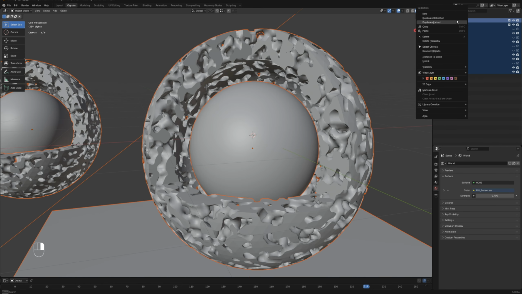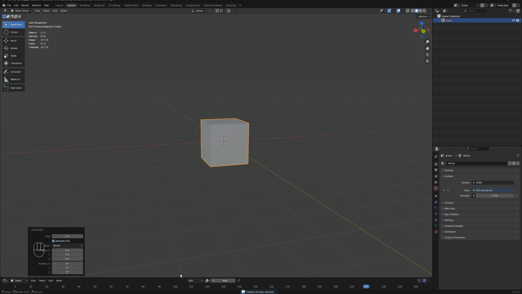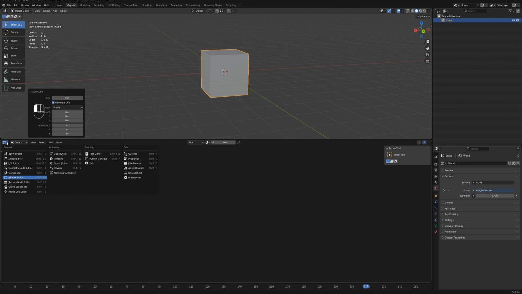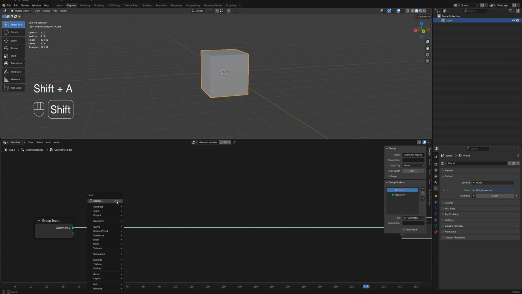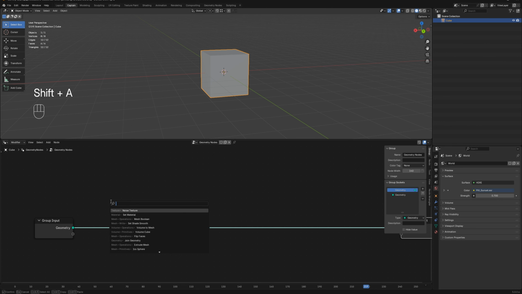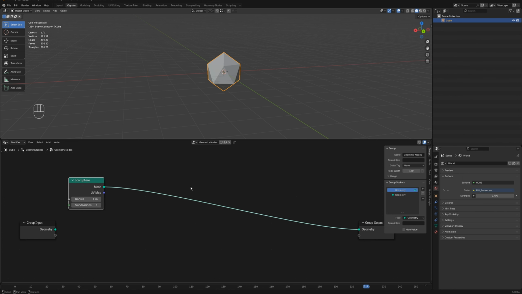First, delete all objects and clear any unused data. Create a cube, open the Geometry Nodes panel, and add a Geometry Nodes modifier. Hold down Shift+A to add nodes, or you can assign a search shortcut. Mine is set to Shift+Z. First, create a sphere and increase its subdivisions.